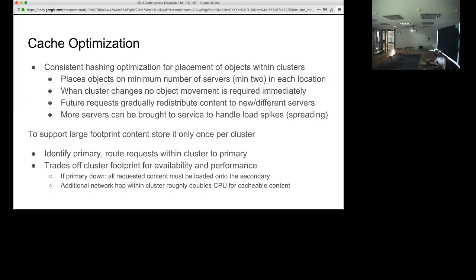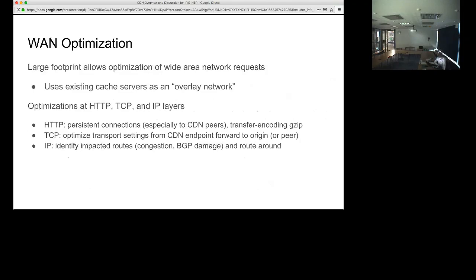Okay, that's cache optimization in a cluster. There's also the possibility of WAN optimization. A large server base in many locations allows a type of optimization of wide area network requests using the existing cache servers as an overlay network. In this way, a request can go from peer to peer within the network and potentially achieve a set of benefits at HTTP, TCP, and IP layers. At the HTTP layer, using persistent connections of HTTP 1.0 and 1.1 and later is very valuable, especially with CDN peer or parent servers.